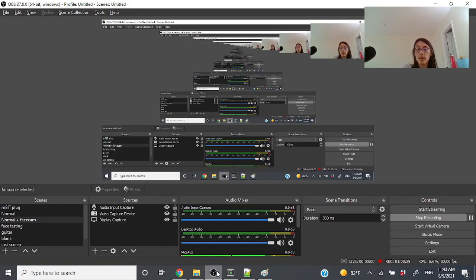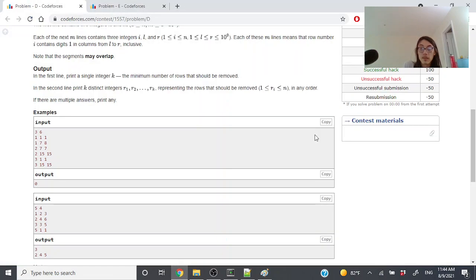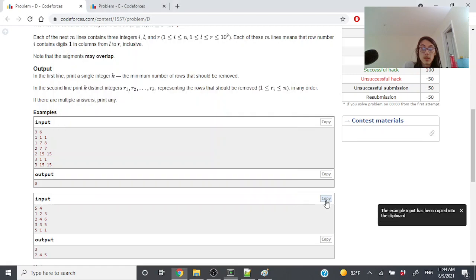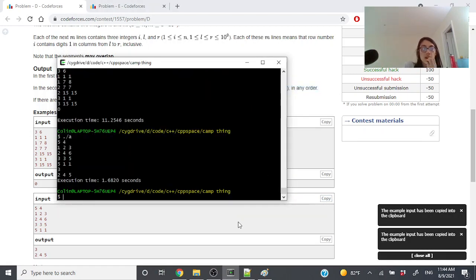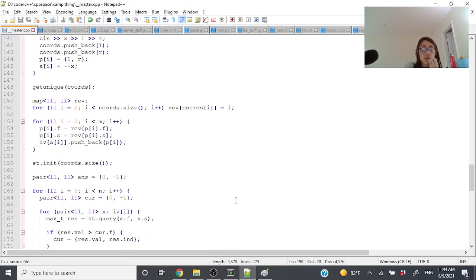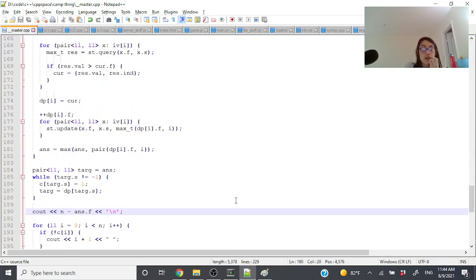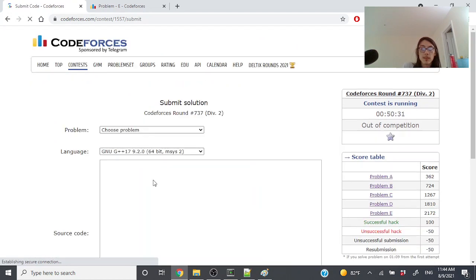Make sure audio is working again. I think I'm talking slightly not into the mic, but hopefully it's still audible. Zero. 3, 2, 4, 5. Yep. I think I've already gone over this enough. I think we're good. I'm gonna submit. See how it goes.